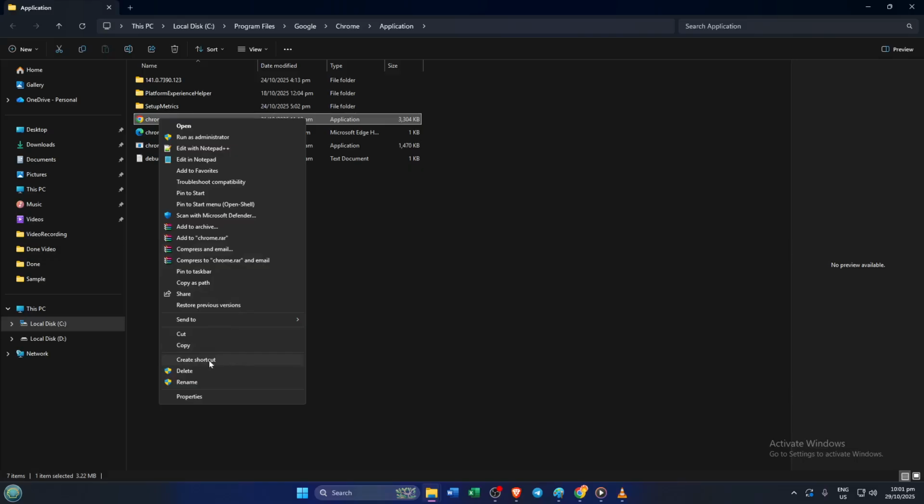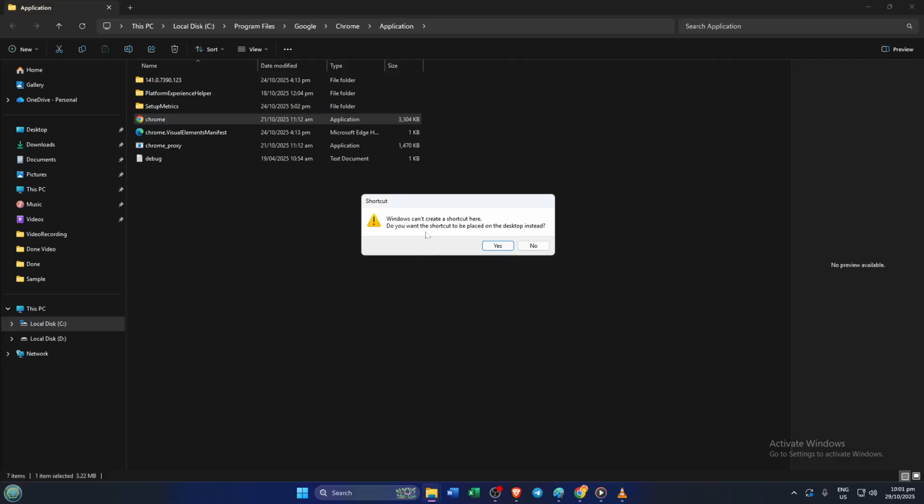Now the next part can feel a bit surprising, but it's nothing to worry about. When you click Create Shortcut, Windows will quickly show you a prompt or message saying, "Windows can't create a shortcut here. Do you want the shortcut to be placed on the desktop instead?" This is just Windows' way of making sure you keep the folders tidy and don't accidentally clutter up your program folders with shortcuts. It's actually a helpful little feature. All you have to do here is click Yes. Once you do, Windows will instantly create a shortcut for Google Chrome and drop it right onto your desktop.